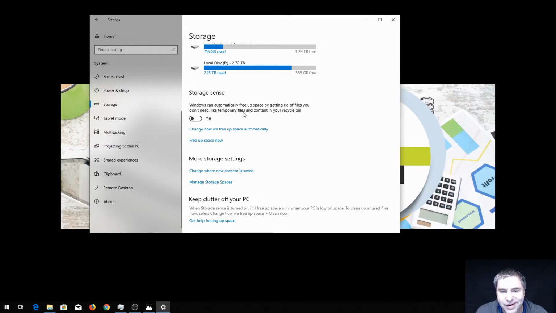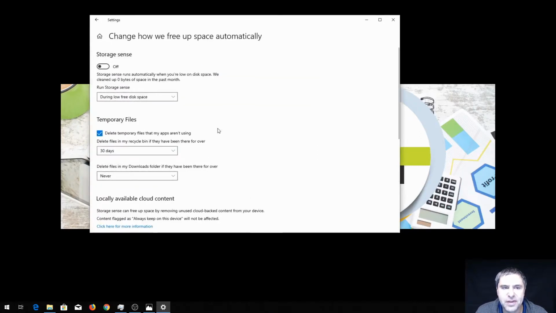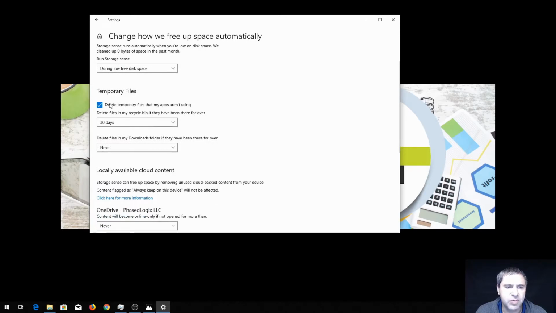But here's a little bonus. You can change how it frees up space. So if you go in here and you take a look at this, Storage Sense will run automatically on low disk space. But you could actually go to the menu here and change that to where it'll run every day, every week, or every month. You can set temporary files, delete temporary files, my apps that aren't using, and then delete files in the recycling bin 30 days. These can also be adjusted.